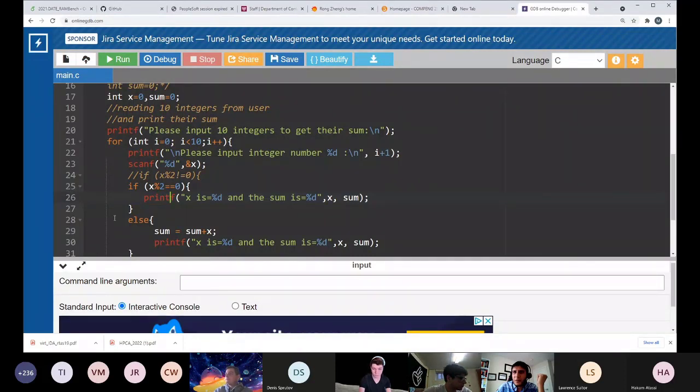Why would something divided by 2 be 0 if it's even? Well, Sana, think about it. Take any even number divided by 2. Oh, that's not the result of the division. That's a modulus operation, right? That's the remainder of the division. So this is a modulus operation, not a division operation. If you divide any even number by 2, the remainder will always be 0, right?